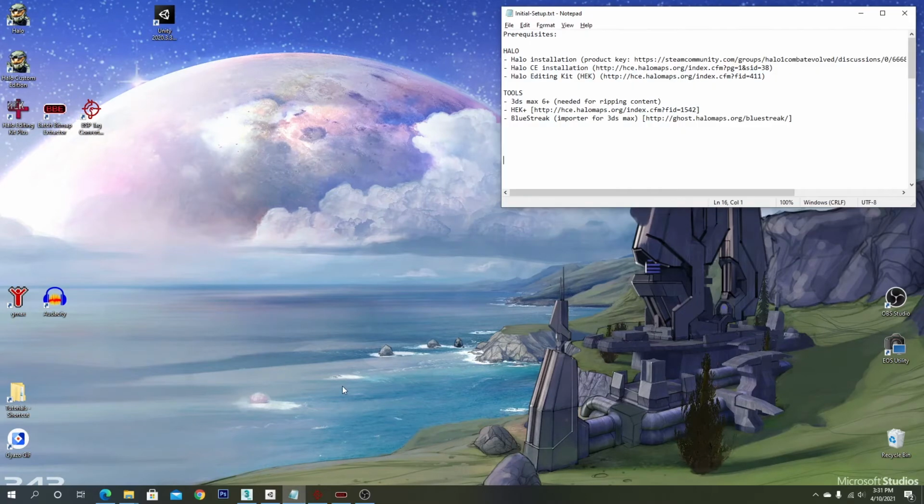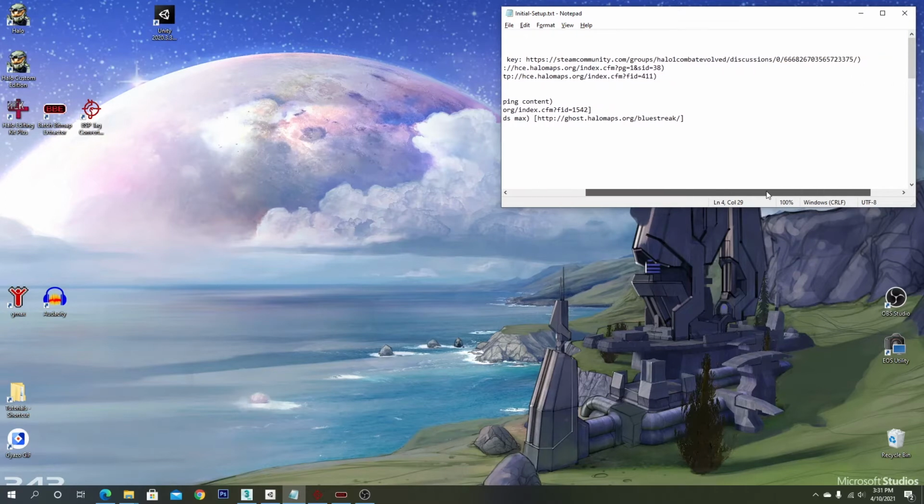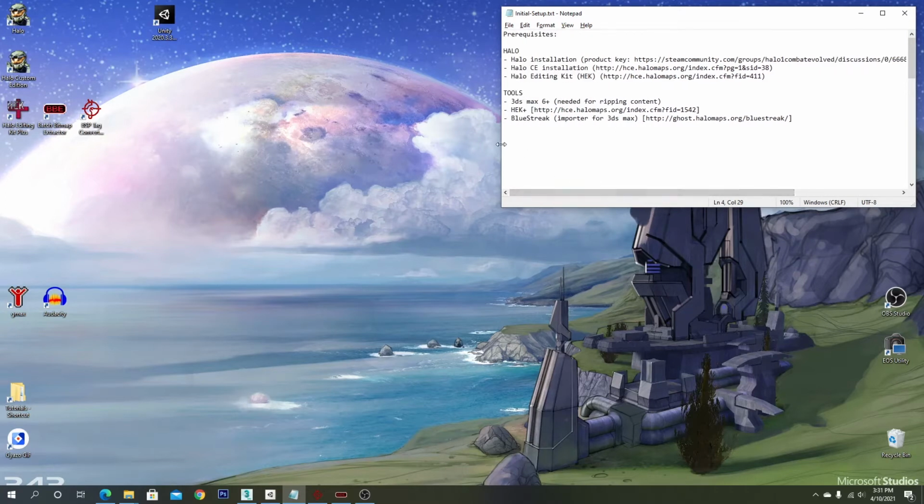So I have a little list here. Here are some prerequisites. Obviously you have to have Halo PC installed. There's actually a product key, and I'll have all the links. I'll post that in the description later.